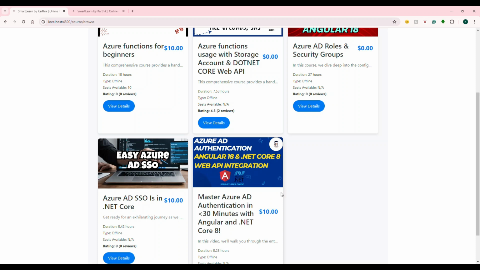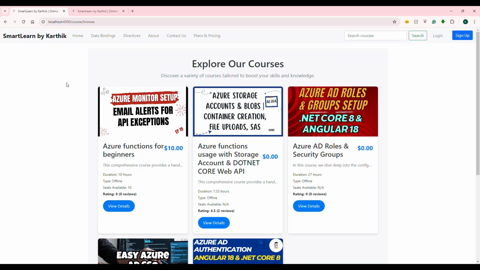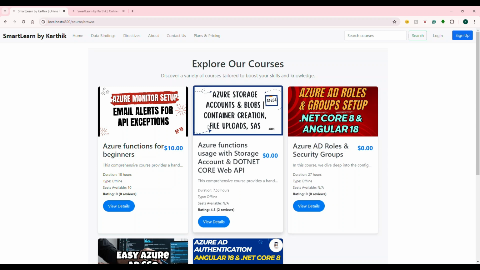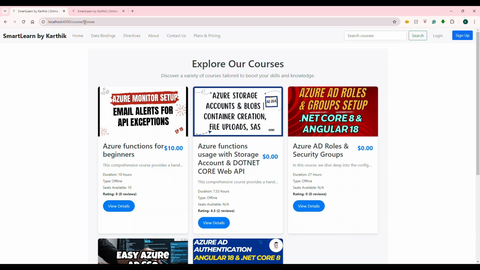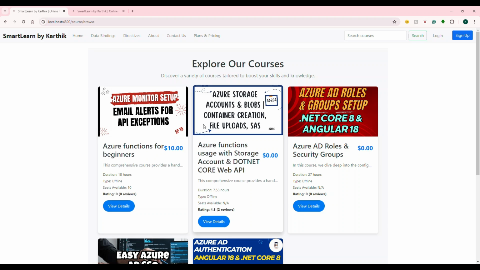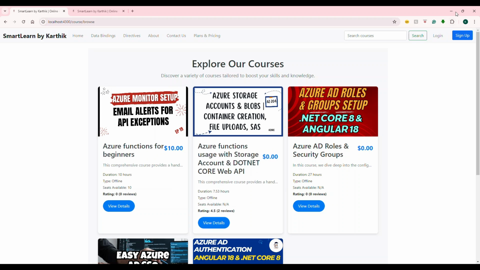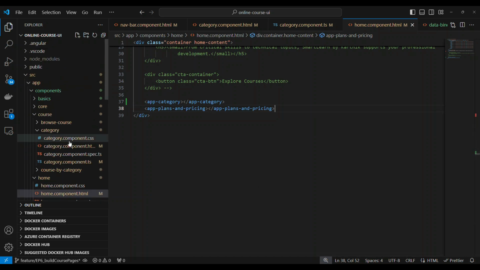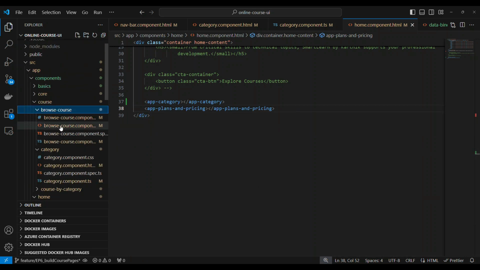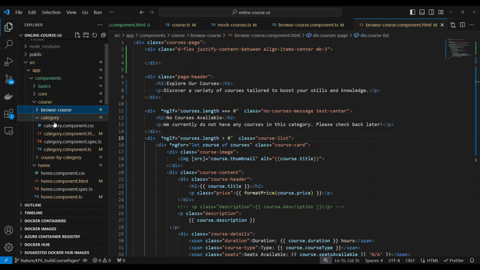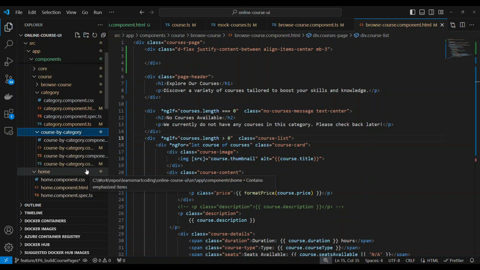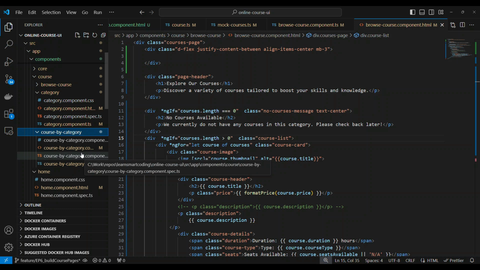But what is wrong? Did you notice what is wrong? It is always taking us here, but the data is hard coded. I wanted to pass the category ID and then load this page. That is what I wanted to do. If you remember, sometime back we created two components, right? One is browse courses, that's where we designed everything. But there is another component called course by category. So in this course by category, we are going to make some changes here so that we learn a lot of new stuff, as well as how to reuse components.